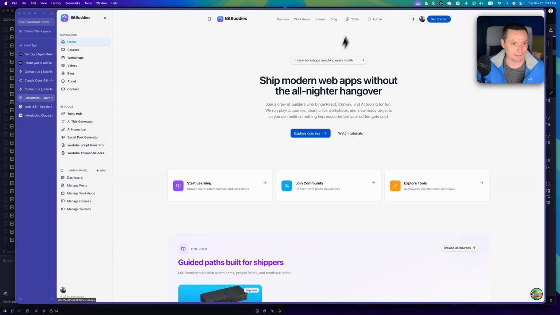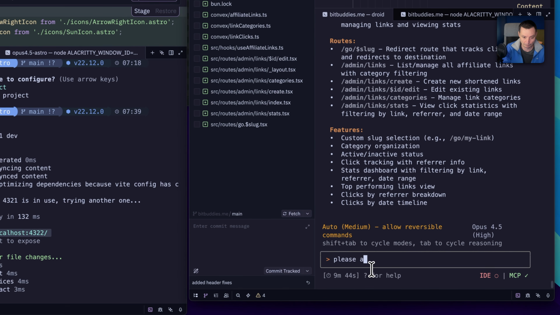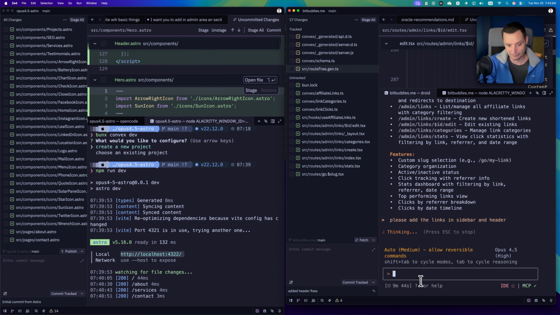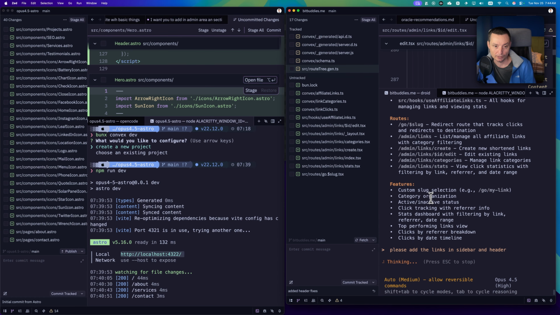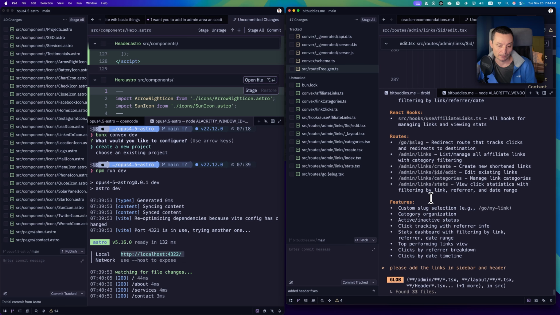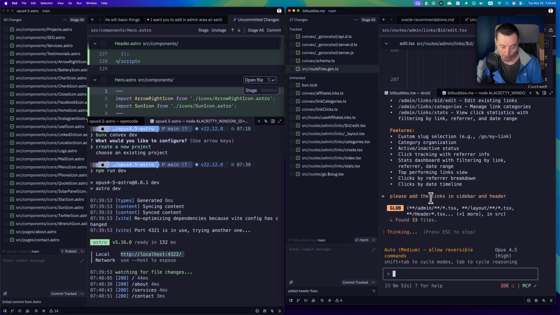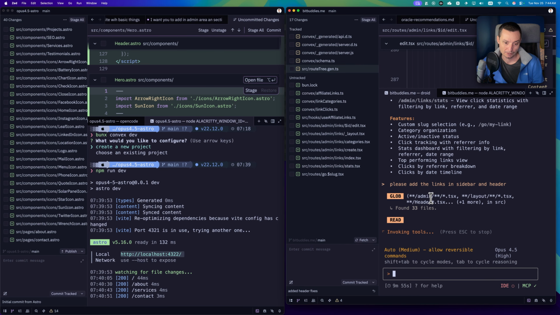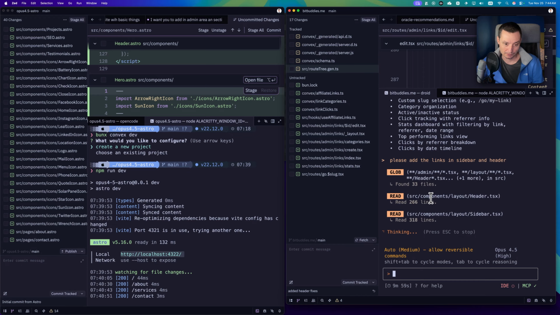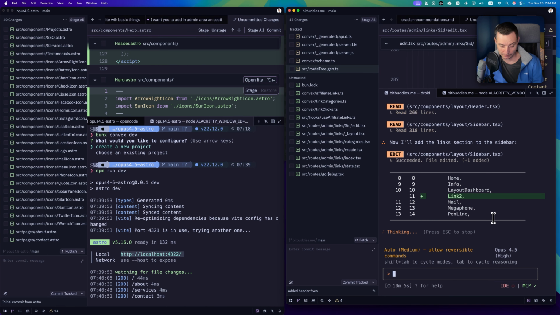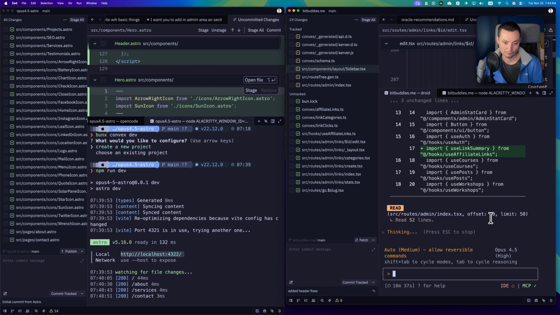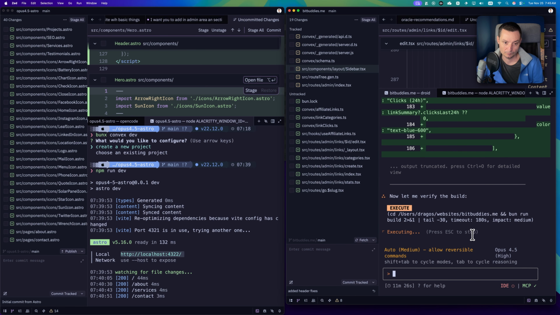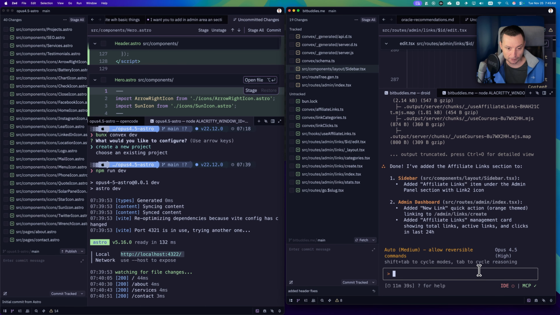Okay, it didn't add the links in here. I told it to add the links in there also because I don't want to go directly and add these links. And right now it will go and check for this and add the links in the header and sidebar. Let's wait. Identify the sidebar. Okay, it finished. It added the links.